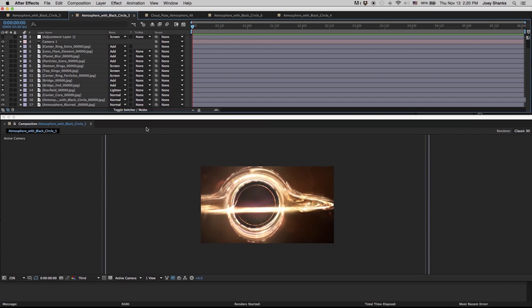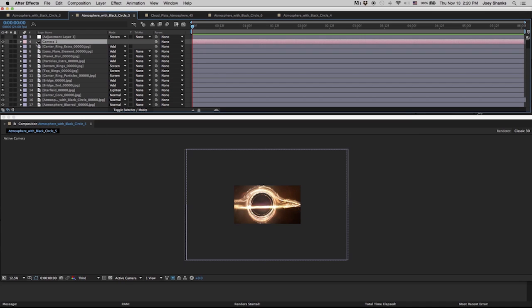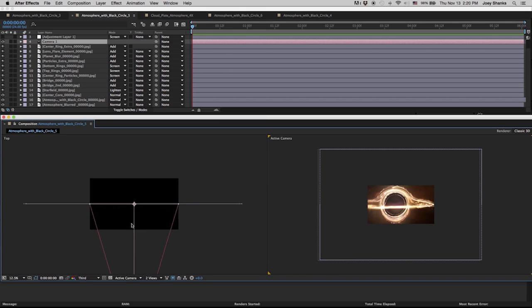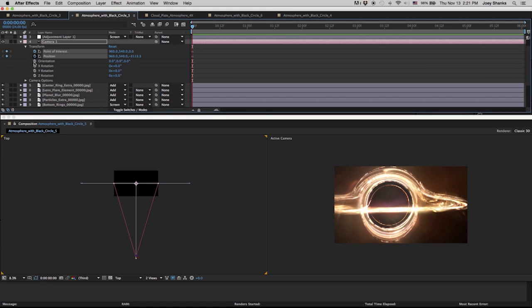We have our elements here, and what we need to do is decide where in Z space we want everything. So first, we're going to change our view to 2 views, so we have our view from the top and then our actual camera view. I'm just going to set a keyframe for everything here, and I'm going to go to the very end and set a keyframe because I'm going to be making camera moves. That's kind of what I do. I always just set my keyframes right to start out with.